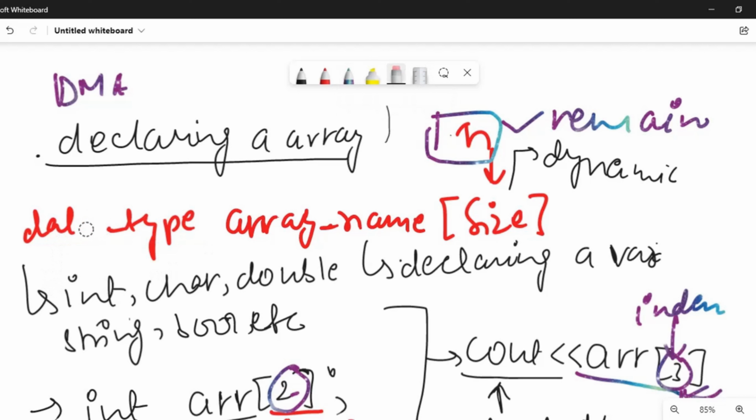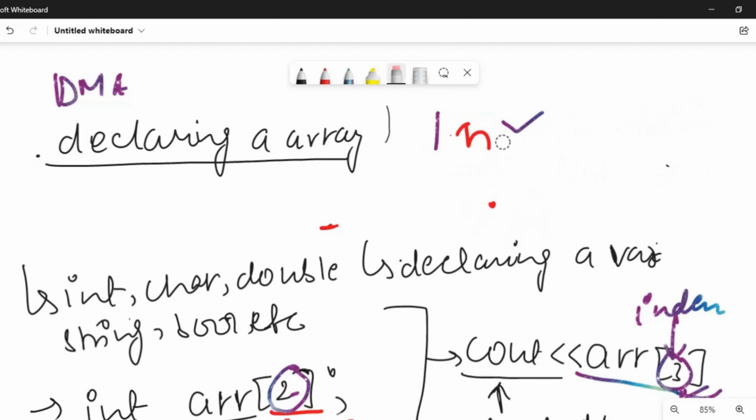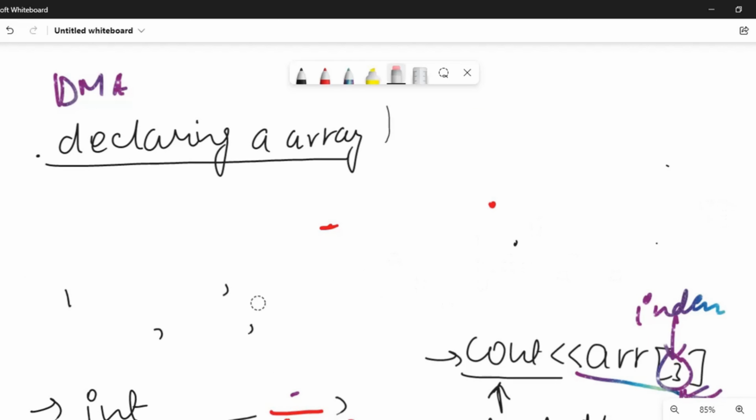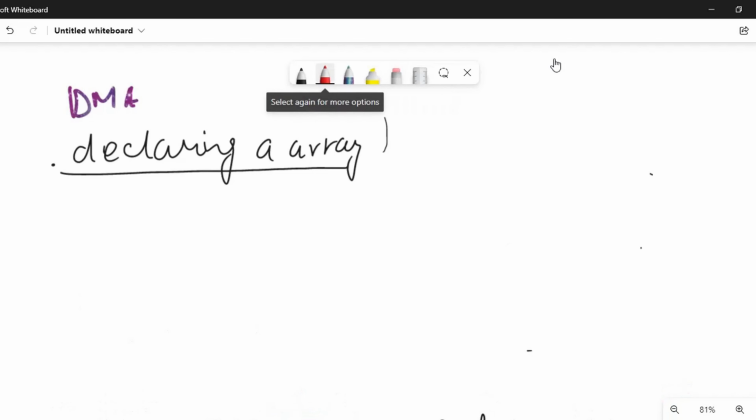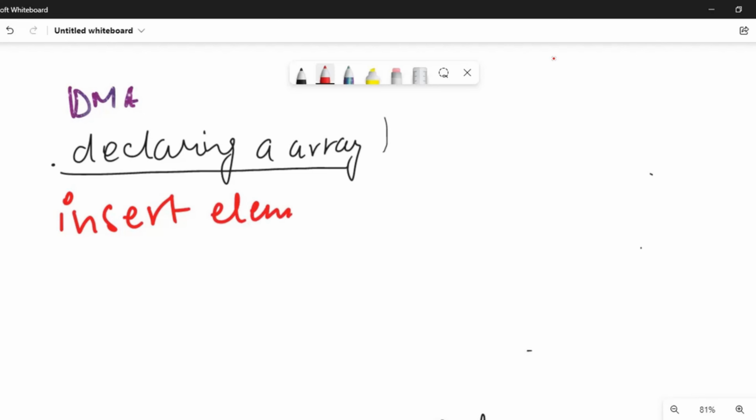So now we'll be seeing how actually we can insert elements inside an array. So let's see that. Before that, let me erase this one. Yeah. So now what we will be doing, we will see. Sorry for that. We will be seeing how we can insert elements.